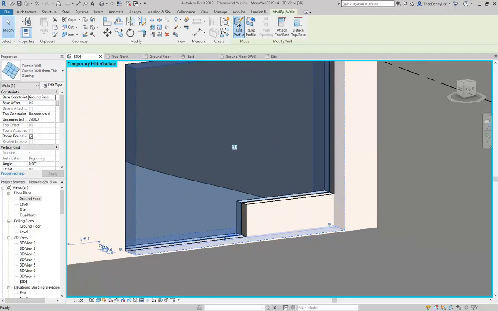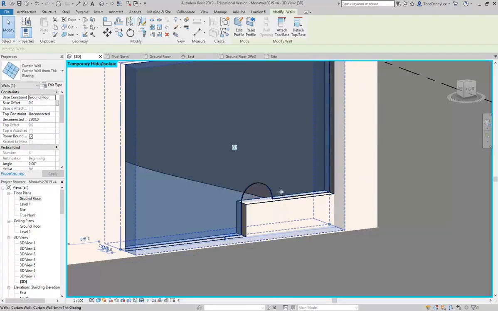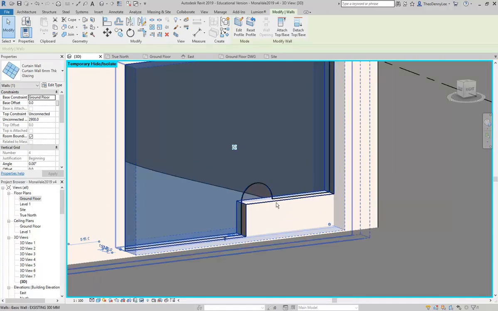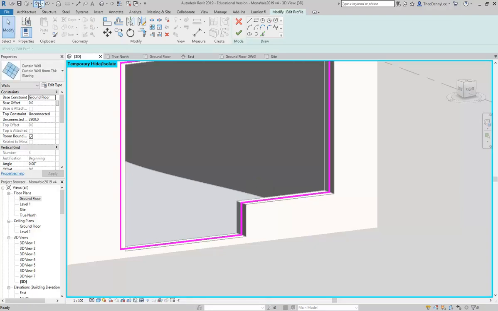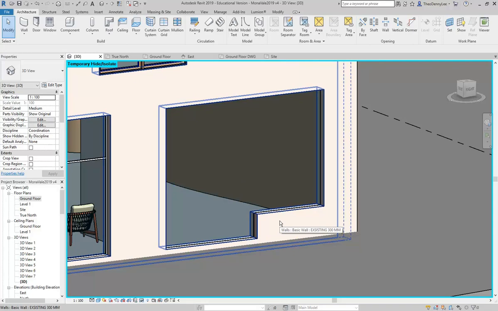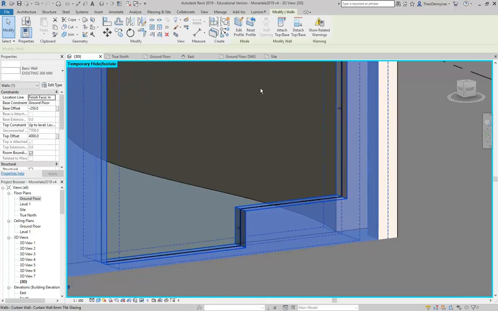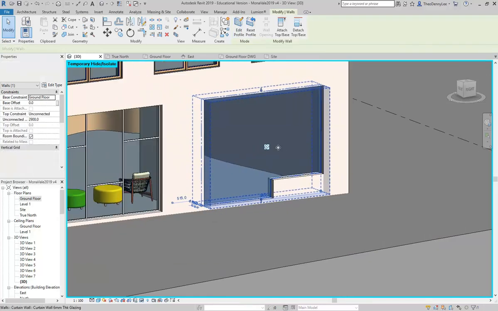So maybe I'll just show you now. So I can go edit profile, and let's say we want this to be curved. I can do that. So I'll just put a curve here. So I can draw in a curve, or I could use pick lines if I had a curve there that I could have picked. Yeah, absolutely. You want to make that line straight and get rid of those walls that you've got down the bottom. Yeah, so I edit the profile of the original wall, and then go back and edit the profile of the curtain wall as well.